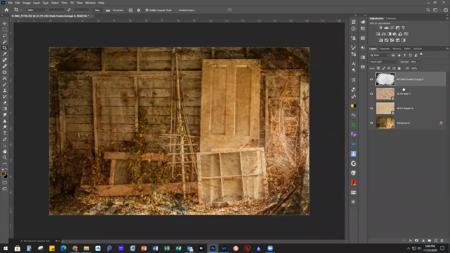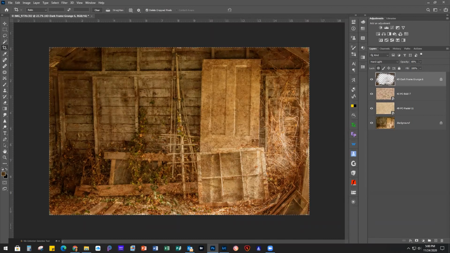Now there's two ways you can change the color in here, because I don't want to add color to the transparent pixels. I only want to add it to the pixels that already hold color. You can either lock the layer by hitting this little lock button here and then do Alt Backspace, or on a Mac that's Option Delete, and that will fill the layer.